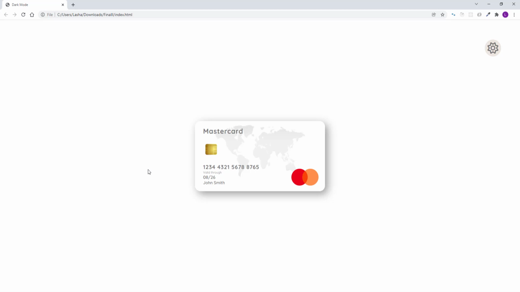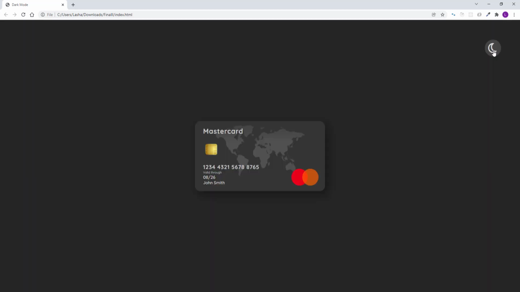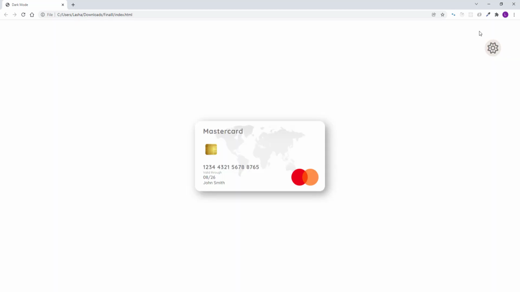I'm going to create a card with a Mastercard design, and also we'll have a little button with a Font Awesome icon. By default the theme is set to light, and if I click the button then it will switch to the dark mode and also the icon will change. Alright, so that's all about the project.